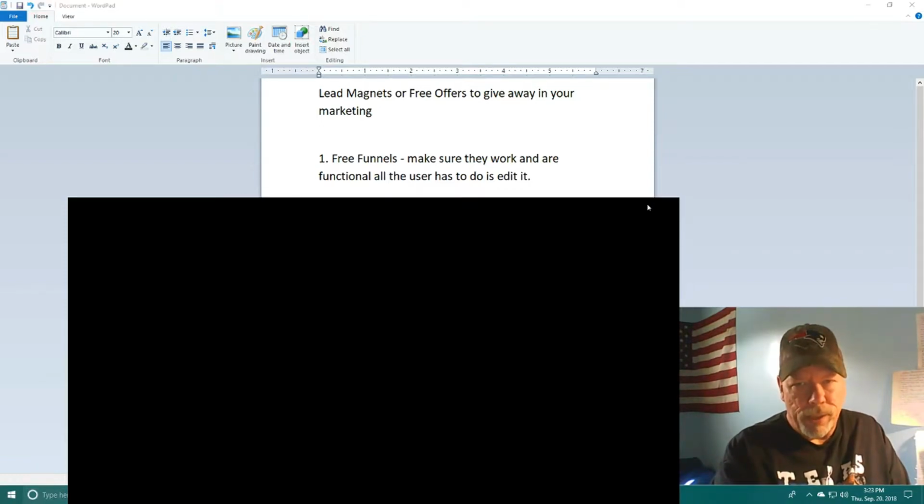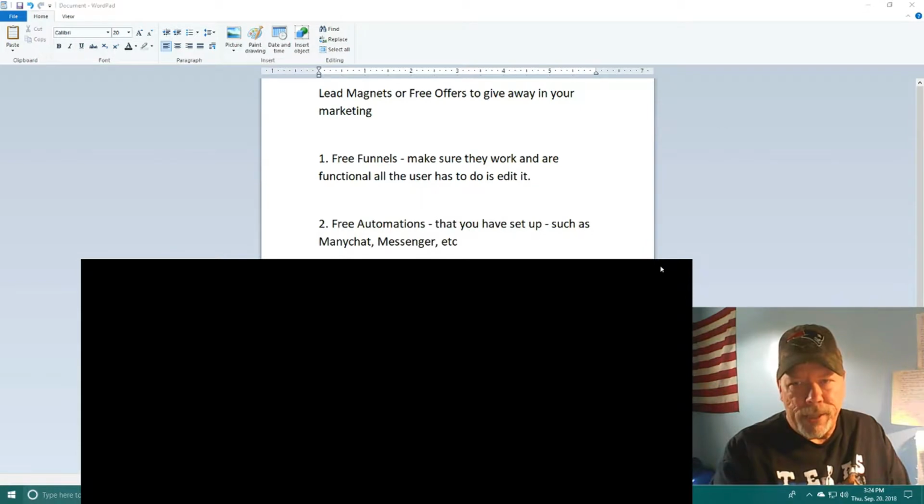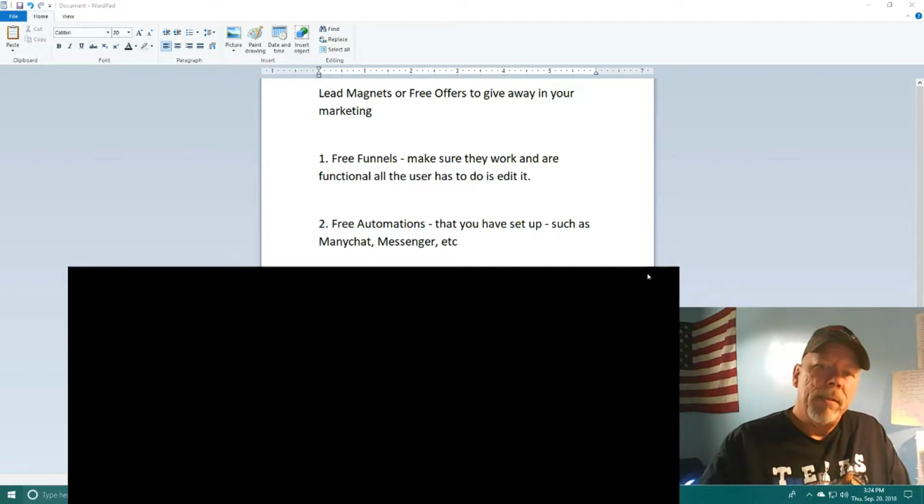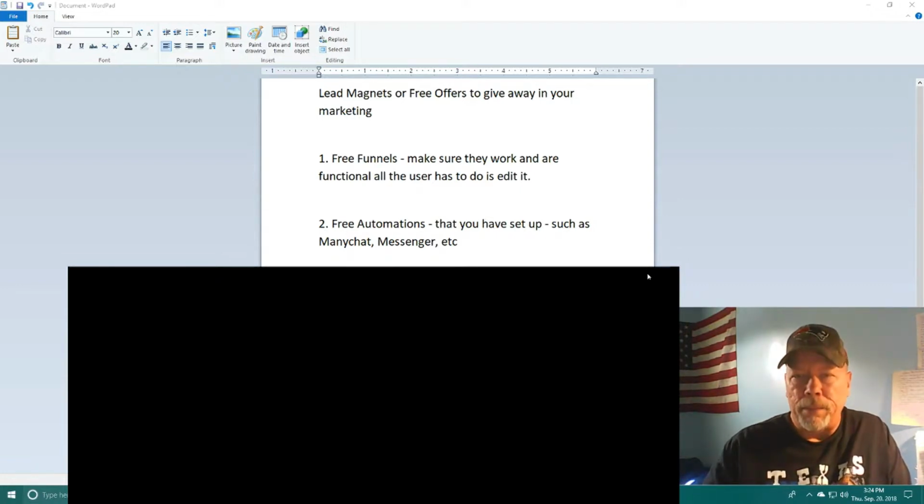And then the number 2 one is, if you've made up some free automations, for example, if you set up something in ManyChat or Facebook Messenger or any other type of automation platform that would help a customer out, you can give that away to them too, which will help them as well. All they'll need to do then is just set it up so it works with their information and so on and so forth.